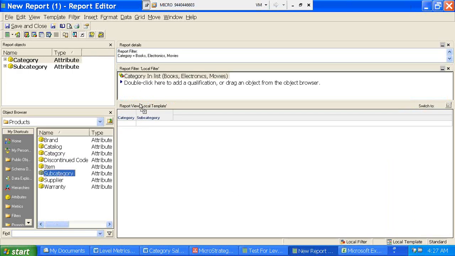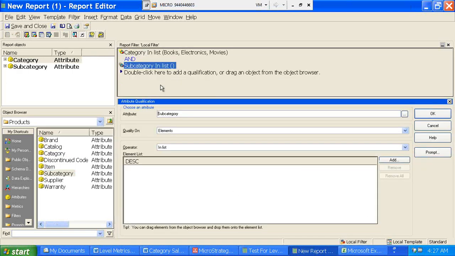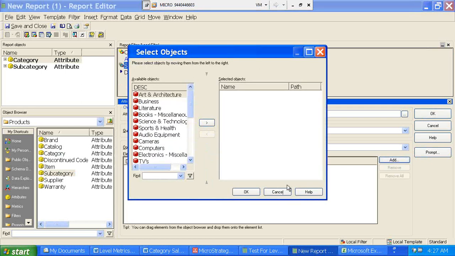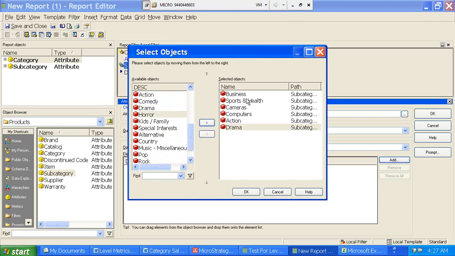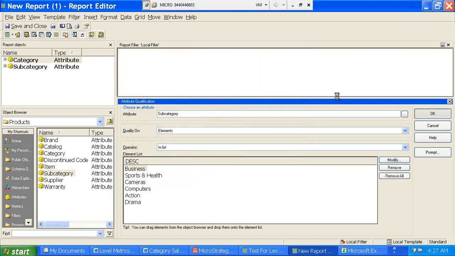I need another one on subcategory, so drag and drop this. Adding business, sports and health, cameras. I just changed the, okay. Two each subcategory I have taken from the same category. Don't include some music, that will disturb your result set.